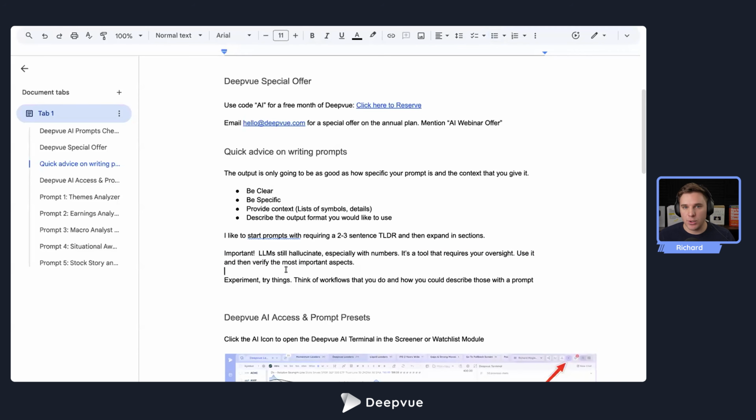So obviously this is a newer technology and they're still being improved every single week, it seems like nowadays. But LLMs still hallucinate, especially with numbers. So remember that it's simply a tool that requires your oversight. Use it and then verify the most important aspects. So you can use it to speed up your research, but make sure to keep diving deeper if you need to. It's just like a tool, like a hammer. A hammer's no good at smashing in a nail without your guidance, without your aim, all of that. An LLM and Deepvue AI is no different. You have to use it with some skill, with some practice.